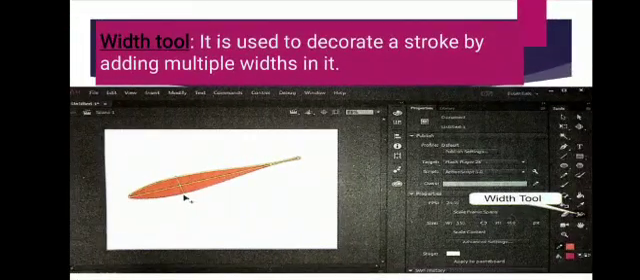Next tool is the width tool. This tool is used to decorate a stroke by adding multiple widths to it. Means you can change the width of the line. So for this, draw a stroke, meaning an outline, by using the line tool, and select the width tool from the tool panel. In the tool panel, see, the width tool is given.